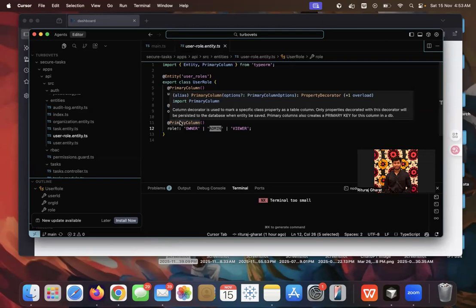For the authentication flow, authentication is based on email plus password. When the user logs in, the email and password are validated. The password is compared with bcrypt. If valid, the server returns a JWT containing the user ID, email, roles, and organization ID.